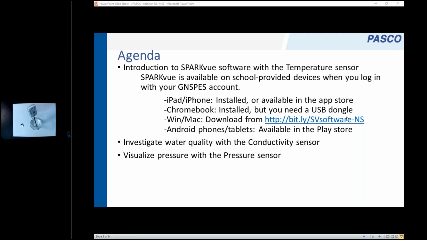I'm not sure why somebody's seeing only the PowerPoint, but what I can say is in the recording, it will show both screens. So I apologize if you're only seeing one, but you will be able to see the second one in the recording.